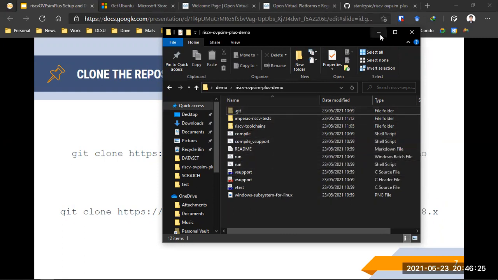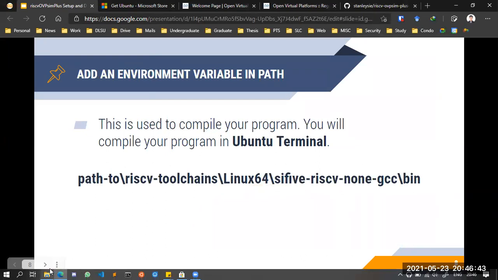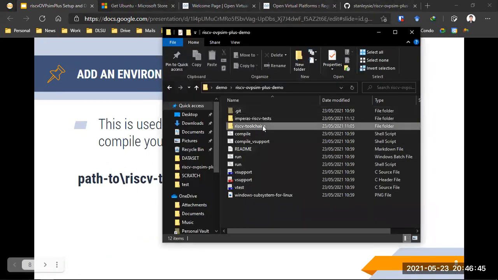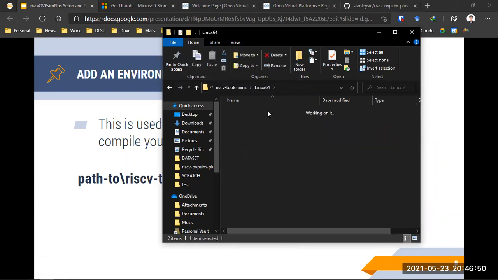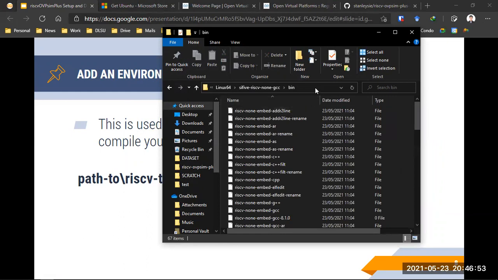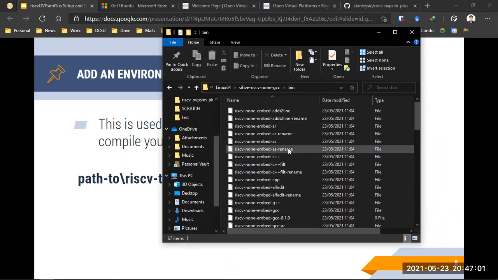And then the next thing we want to do is to add an environment variable in the path. This is used to compile your program, and you will compile your program in the Ubuntu terminal. So you can search for the path to the RISC-V toolchain Linux. This can be found in your RISC-V toolchain. So riscv-toolchain, and then linux64, and then sifive riscv-none-gcc, then the bin, and then you can copy all of this, then just go straight to add it in the environment variable.